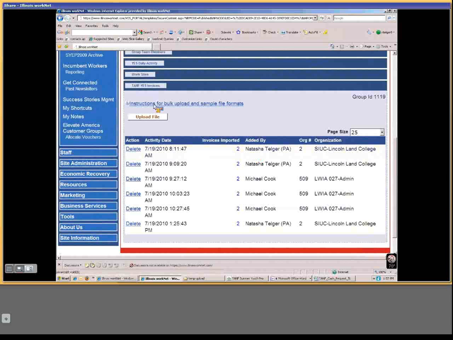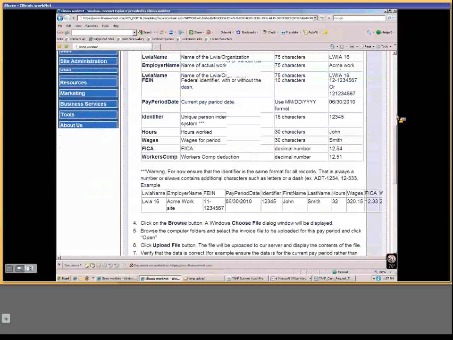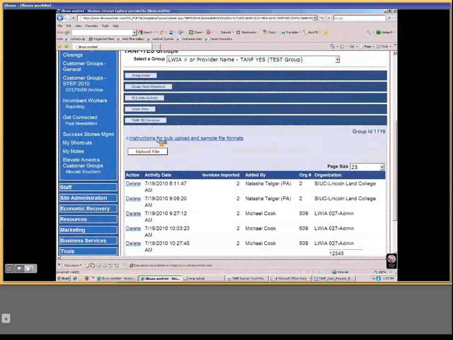And anytime you see this little I, we call it an information bubble or instruction bubble, you can click on that link and it'll pop open some instructions or further details related to that topic. So I'm going to go ahead and move forward and click to upload my file.